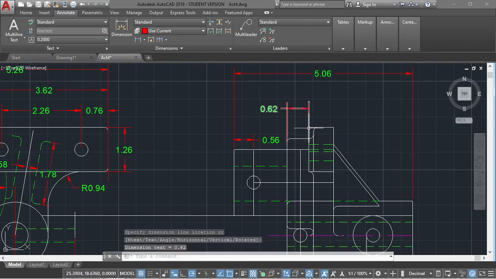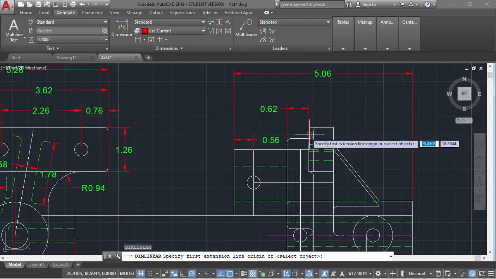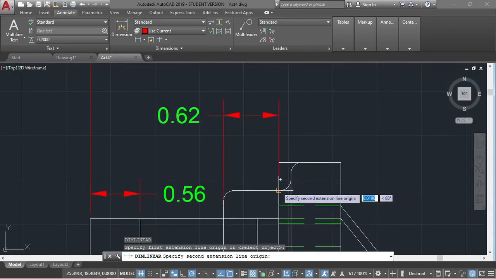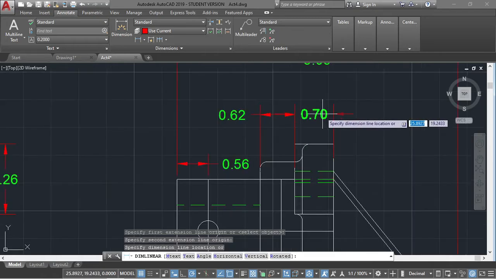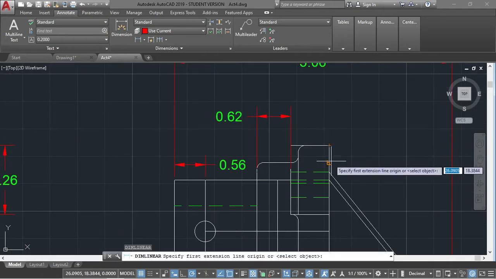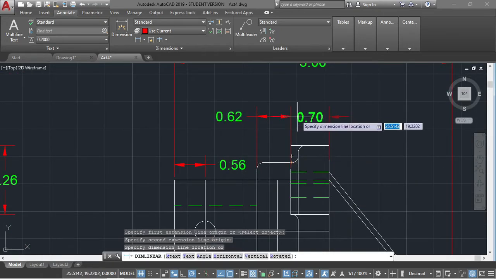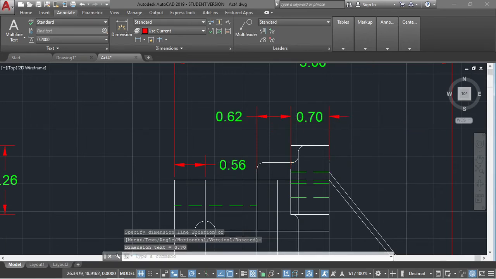So make sure that you click the right object or the right line in inserting dimensions, so that the dimensions or the distance will be accurate.